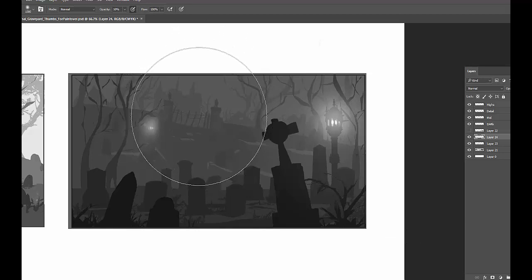I'm going to come back here and add another layer. I'm just going to imagine one or two lights on in the house. Okay? Now I'm doing this on a separate layer because it's really hard sometimes to get the lights to be perfectly the way that you want them.